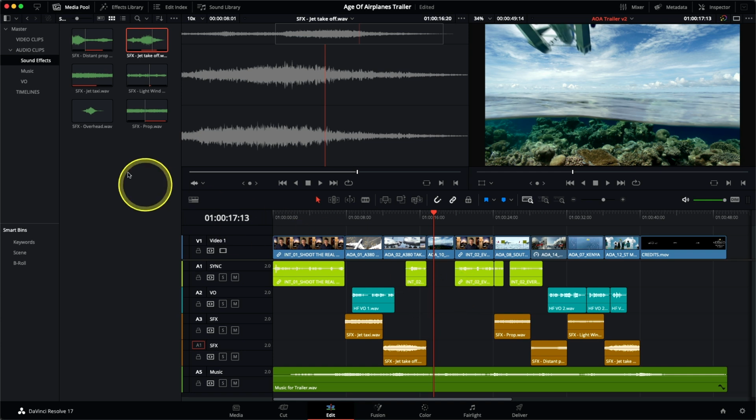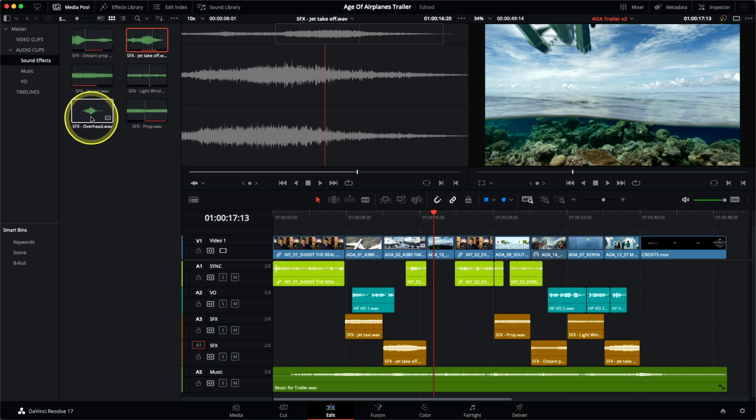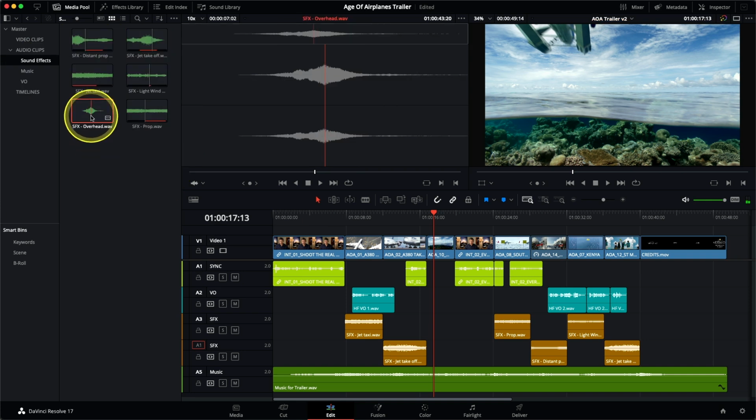In the sound effects bin, find the sound effect called SFX Overhead. Double click to open that in the source viewer. Now you can see from this waveform here, as we have this very high spike in the waveform where the plane is at its closest. What we're going to do is use that as a reference point for this point in the timeline where the plane is directly overhead.